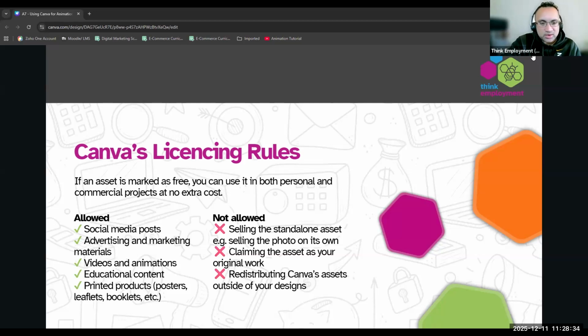Obviously, there's ways around it. You can screenshot and stuff like that, but you can't sell that as an asset, as a photo that you've taken or something. Selling photos on its own is not allowed. Claiming the asset is your own original work, not allowed. Redistributing Canva's assets outside of your design, not allowed. Okay, so I think that makes sense.